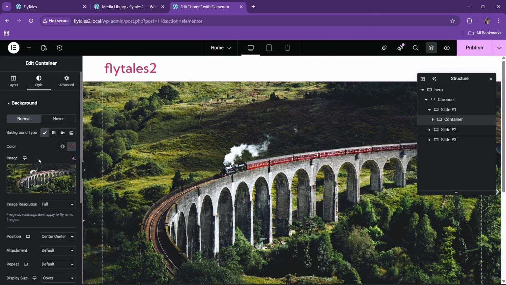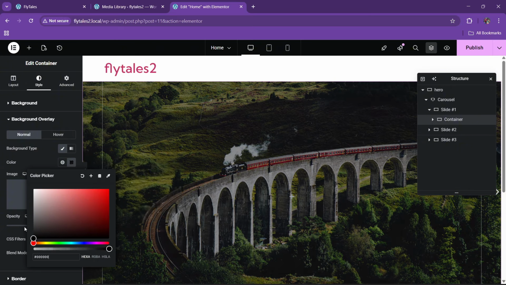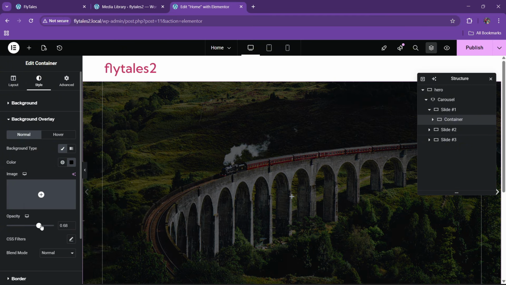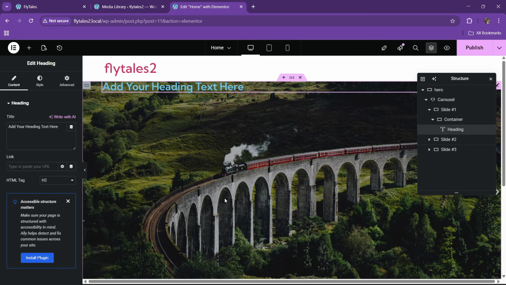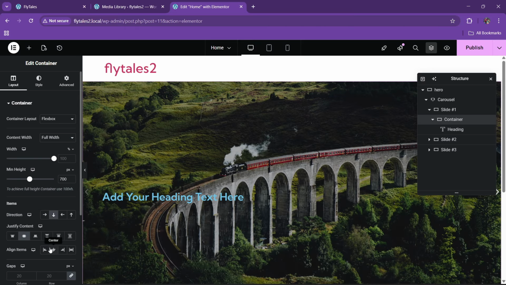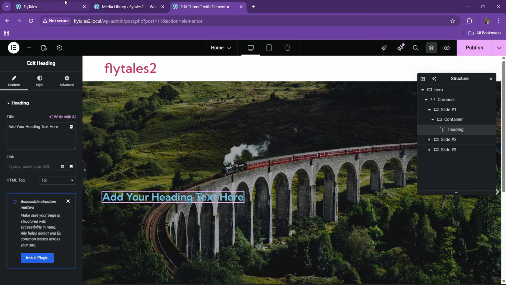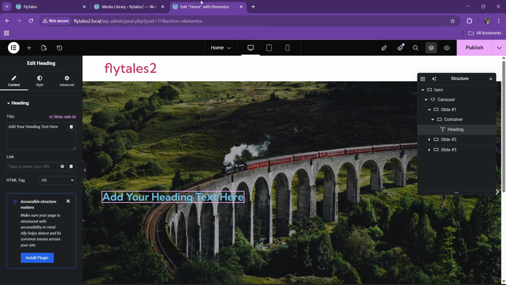Now we can go to this background overlay, and here you can see we have this black color. So let's give the black color, and we can just play with the opacity. Okay, like this. Now you can see we have this heading. So we can just go here and we can add a custom heading here. Go to the container layout, and here we can make everything in the center and left line. Okay, now we can write this tour, travels and adventure camping.